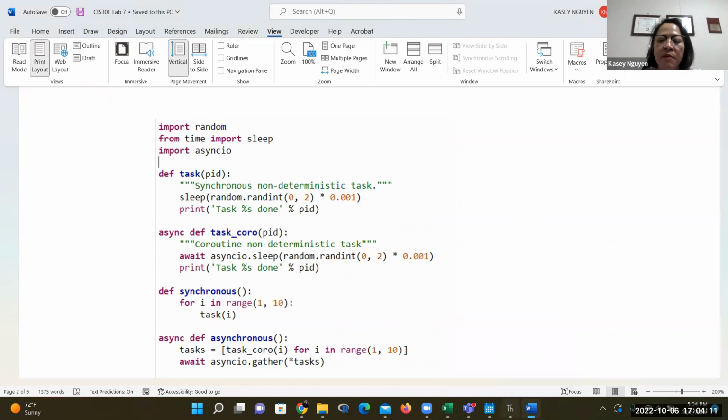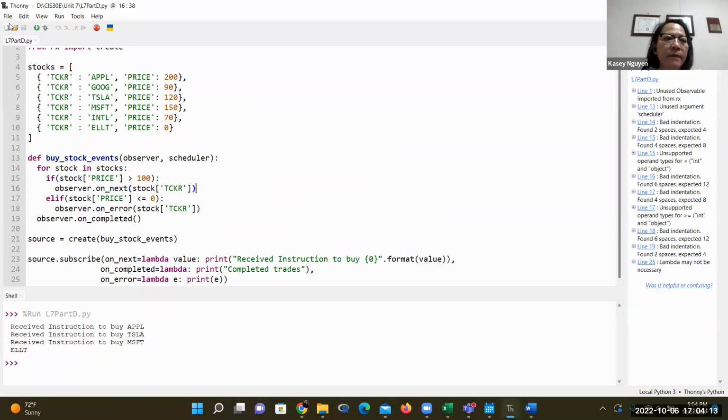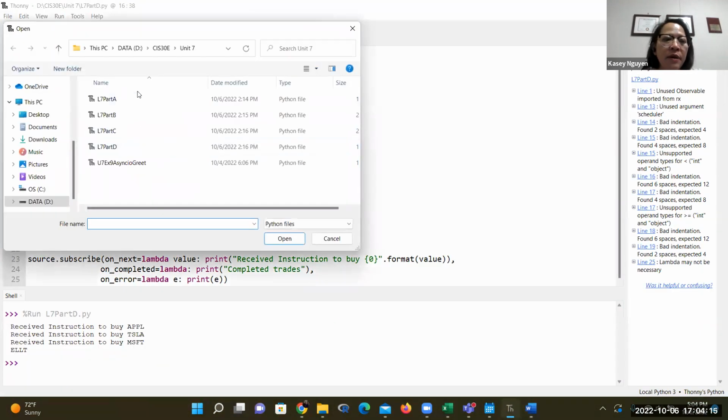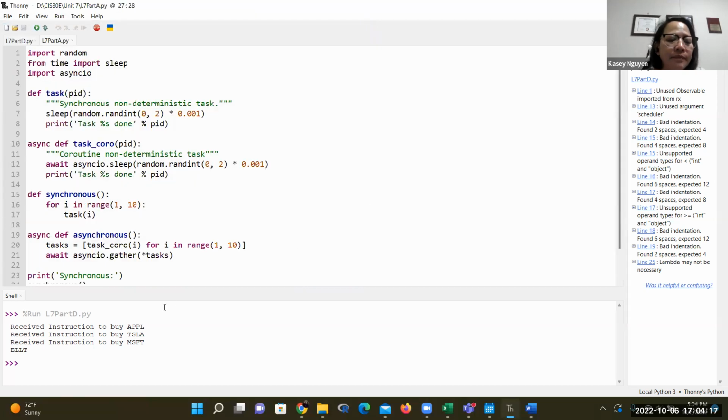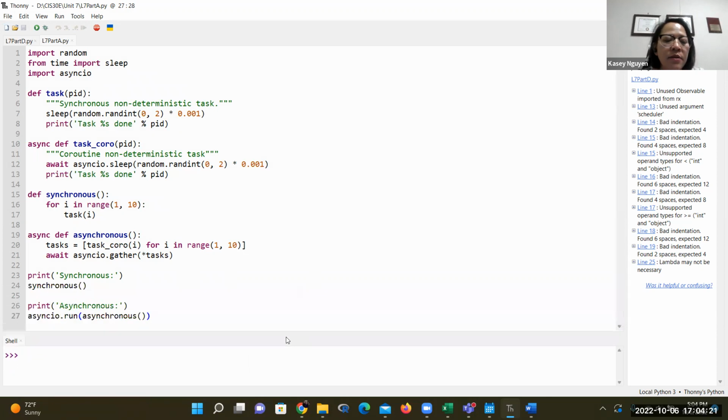Okay, so let me pull up my program real quick for part A. Okay, so this program is not too long. We simply want just to do some display throughout, but from here, you can see how we can implement functions and asynchronous function to be able to see the difference between the two when we time it.